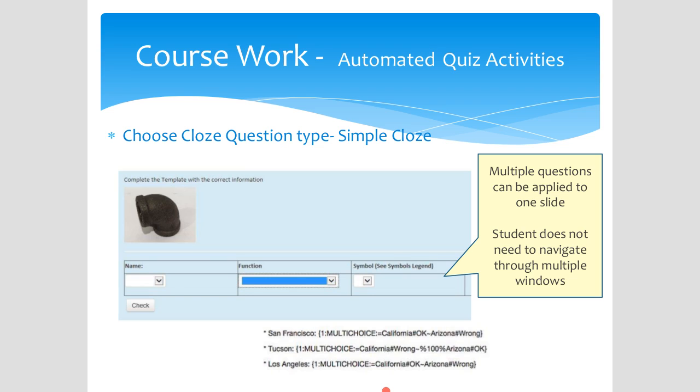Here's another example of a question type. Here's just a simple cloze, and this is where you can see at the bottom there's some writing. This is all on Moodle, and it takes a little bit more time to make.